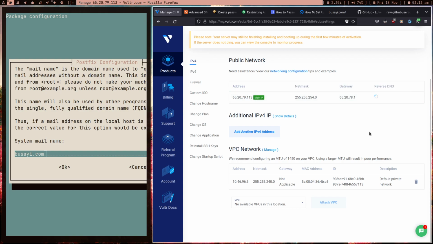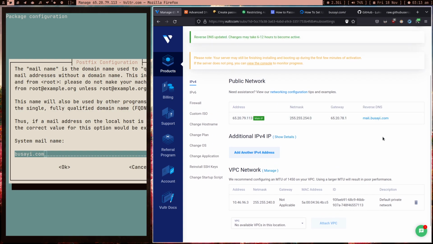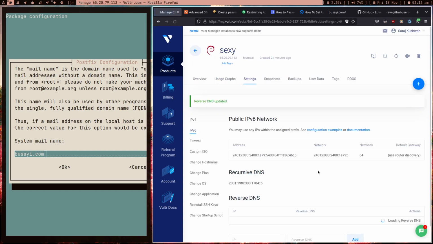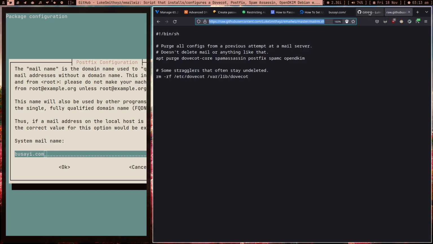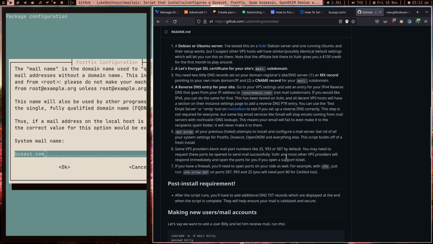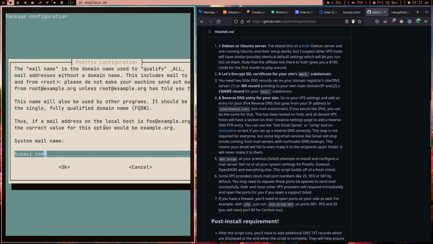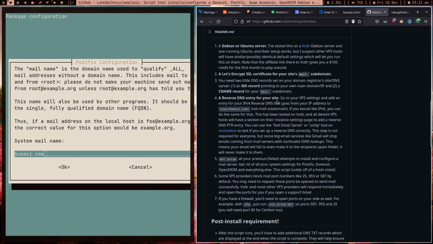Mail.reverse.bareilly.com. All right, so this reverse DNS is important. Let's just go to IPv6, and we can do the same thing for IPv6 add. All right, so we have a reverse DNS. We ran that script one time. I don't know what happened. We are trying to rerun the script, and let's just hope this works this time.